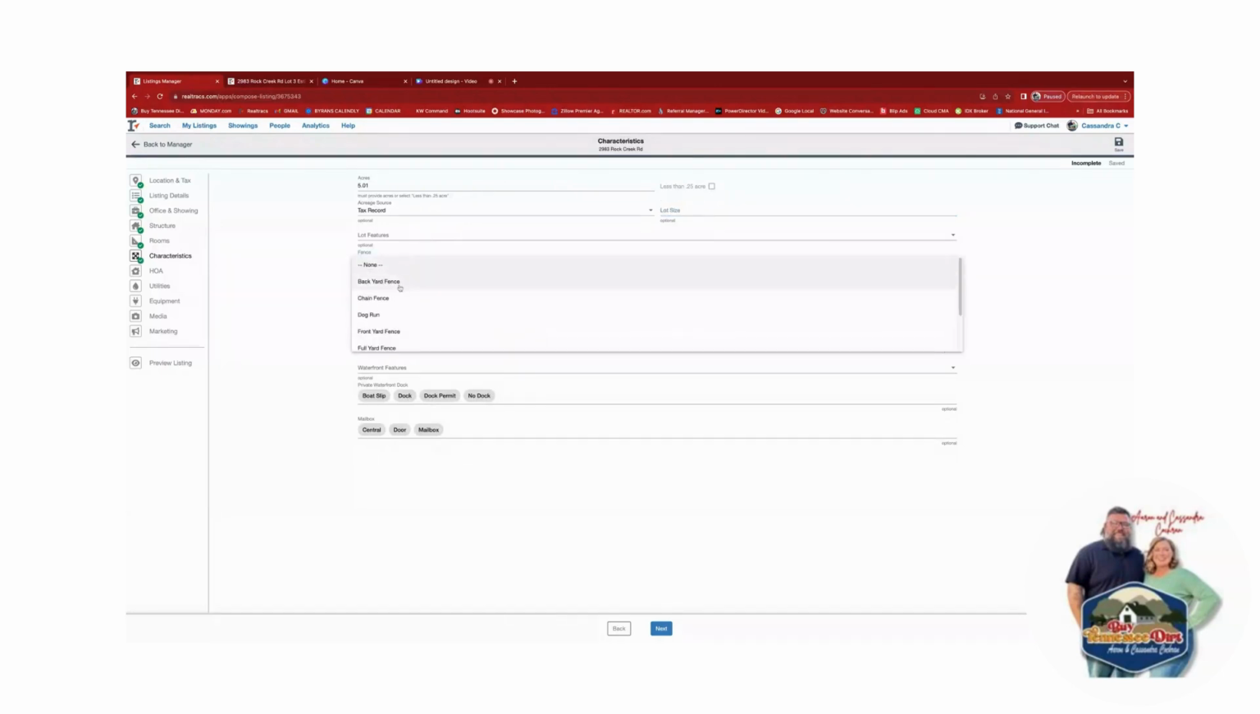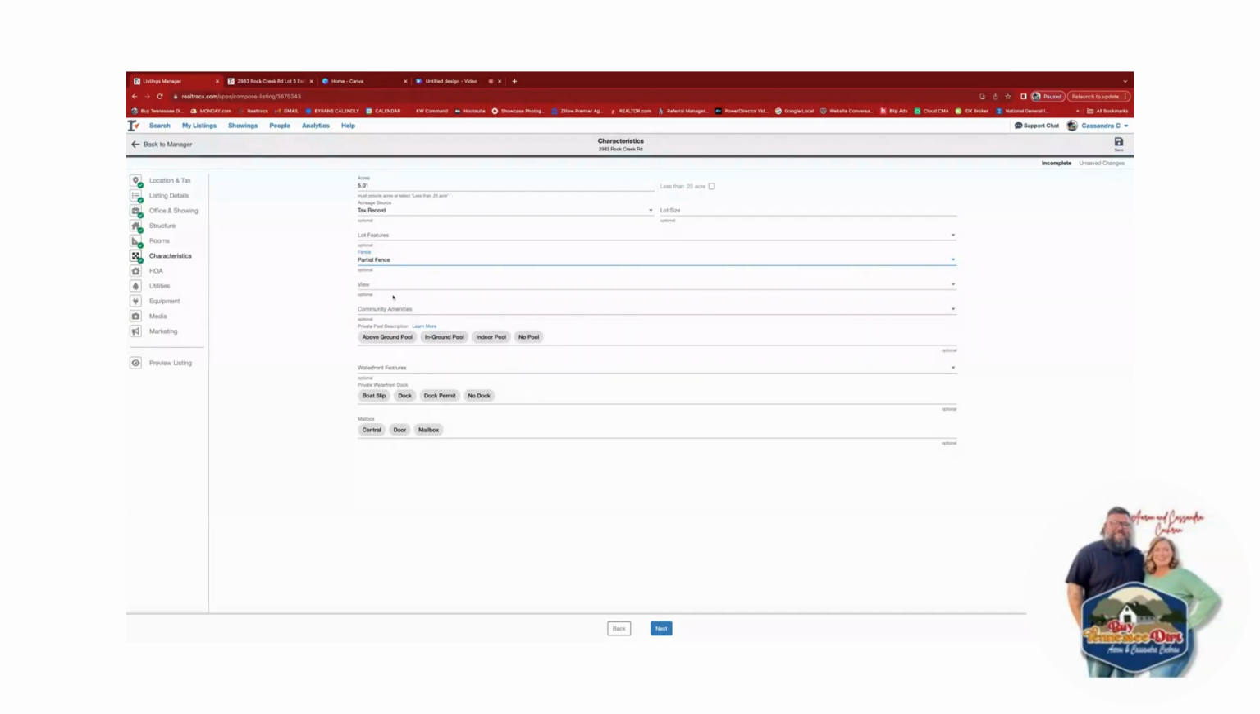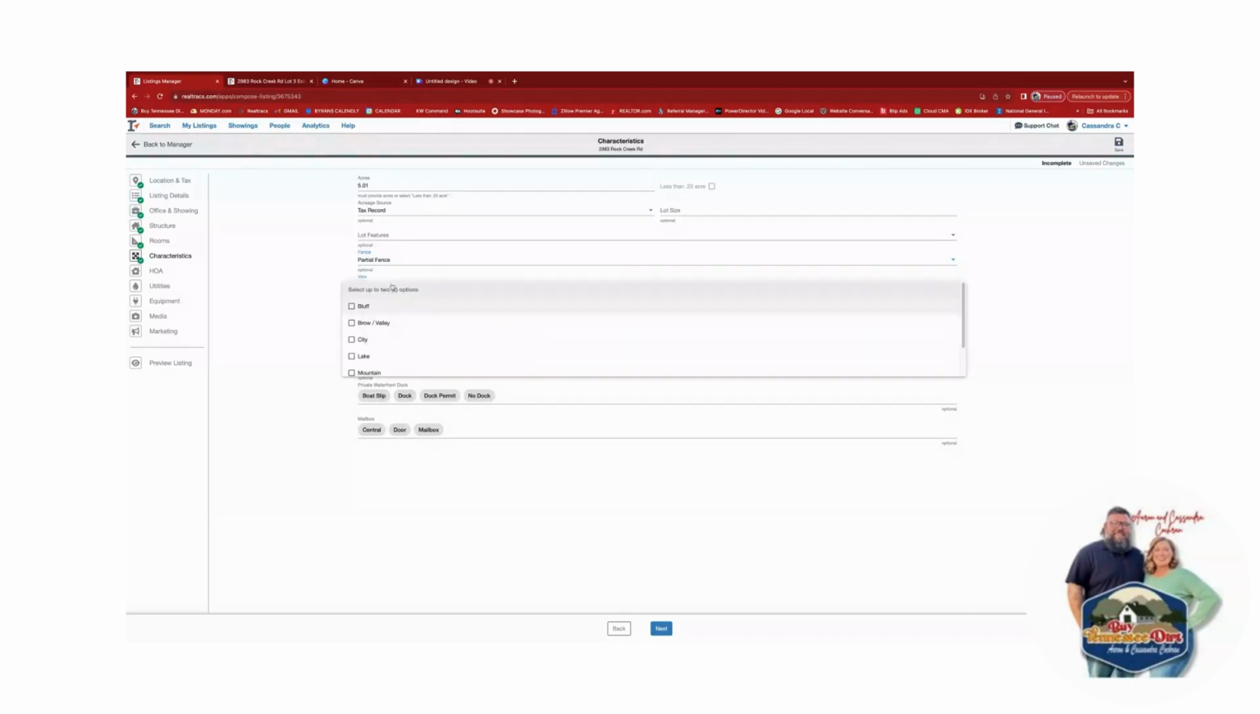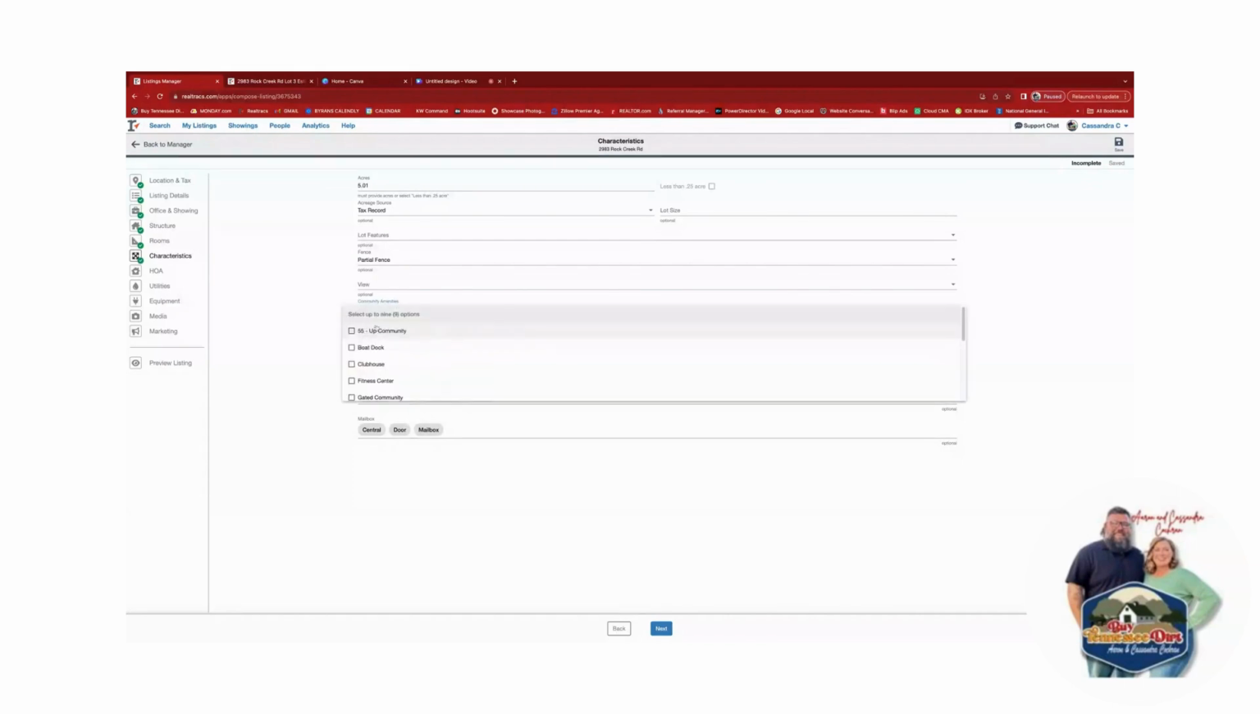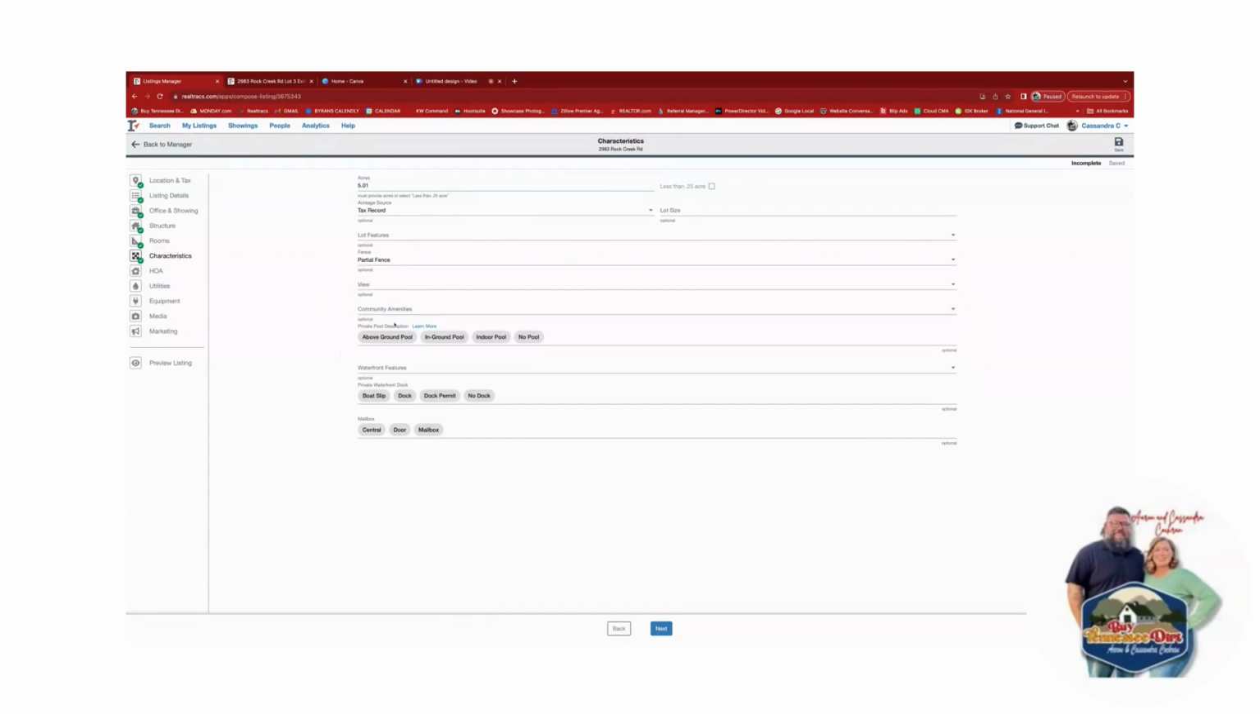Fenced, you can put in there. Let's do partial fence. If it's got a view of the city, lake, mountain, whatever, go ahead and put it in there. If it is part of a community, you're going to put that in there. If it's a 55 and up or clubhouse or any of that stuff, go ahead and select. You obviously have up to 9 options, which is fantastic. If it has a pool or anything like that, just put it in there.